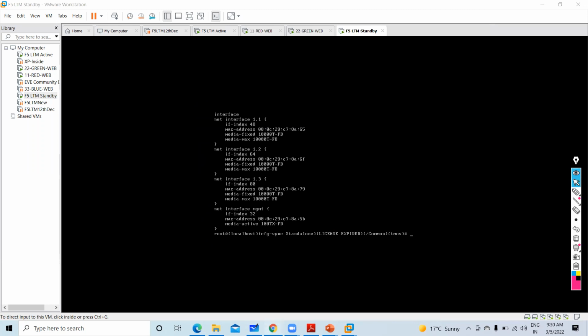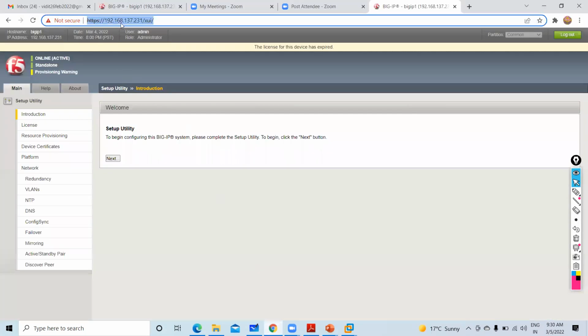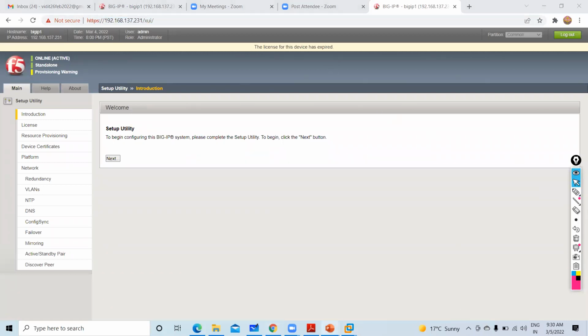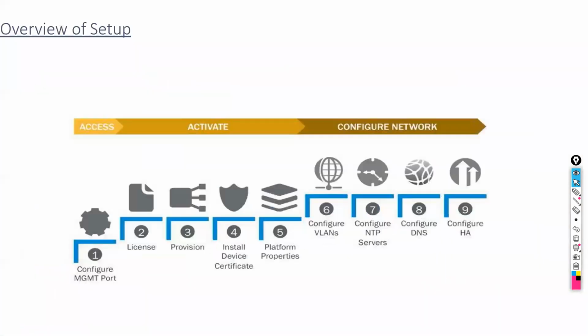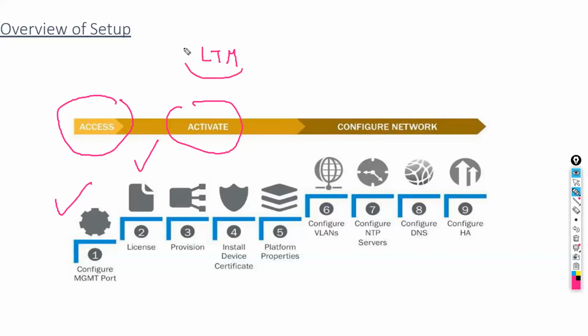So I will go here, I will access HTTPS. By this step, my first point is clear. I have configured the management IP. So the first point is done. Next step is, guys, licensing. We got access. Now we need to activate the features of our F5 LTM. For that, you need a license. Without a license, F5 will not work.